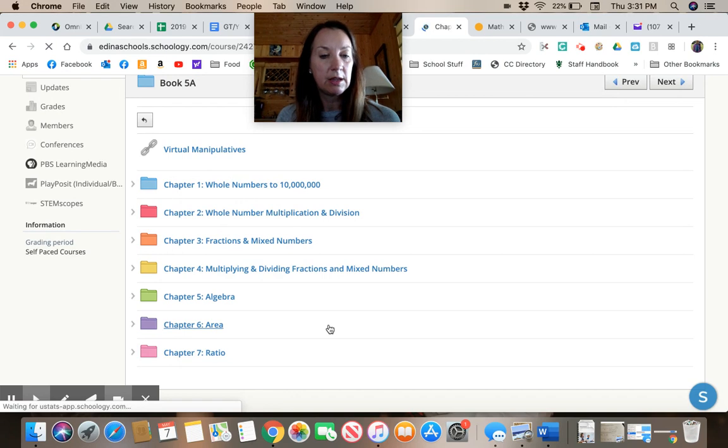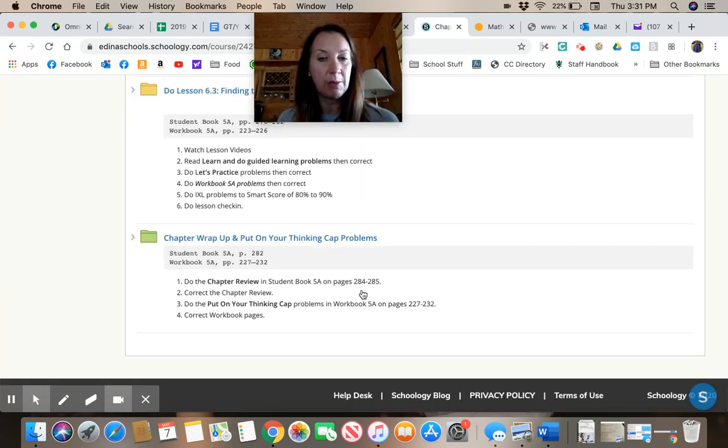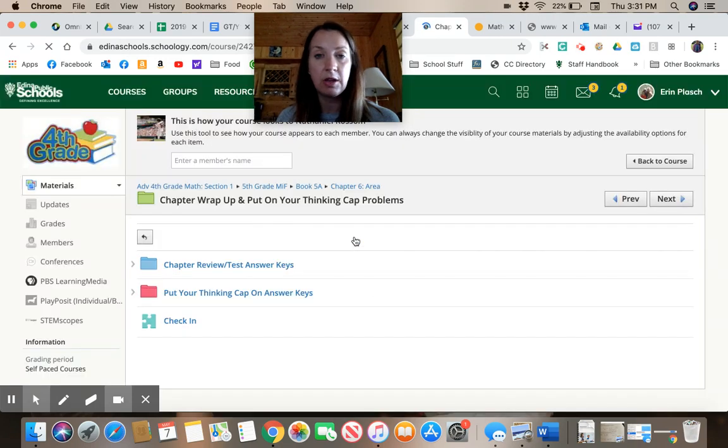Chapter 6, once you've finished, at the very bottom here, it says do the chapter review. It even tells you here what page it's on. You would then correct it. And that's all you have to do at the end of a chapter. So here is the answer key.